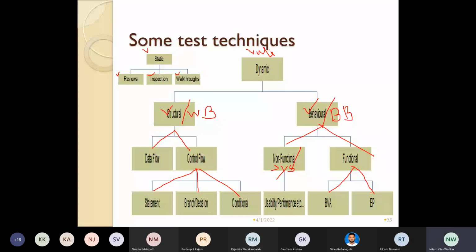First we are trying to understand what is static testing and what is dynamic testing. Then we are trying to understand what is white box testing and what is black box testing. And then we can go ahead with the different methods: statement coverage, branch decision coverage, conditional coverage, cyclomatic complexity, etc. So this is all about the different test techniques.